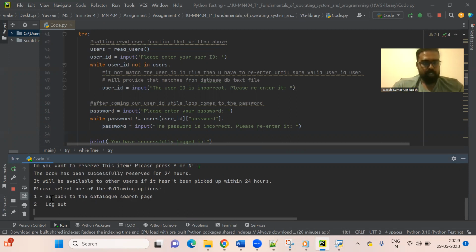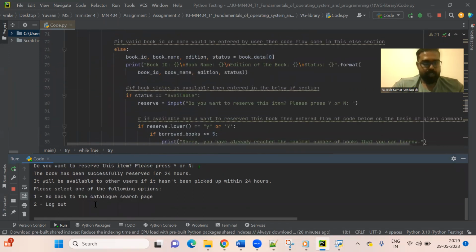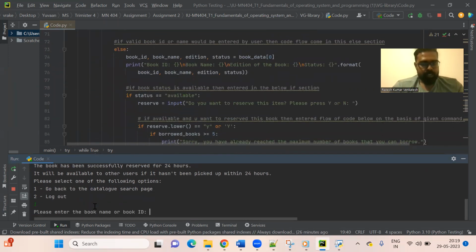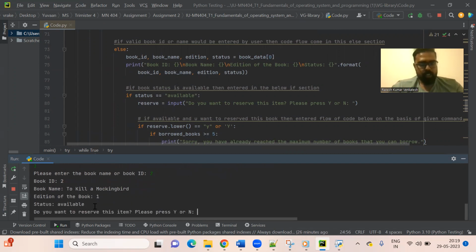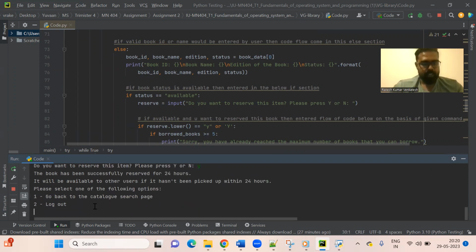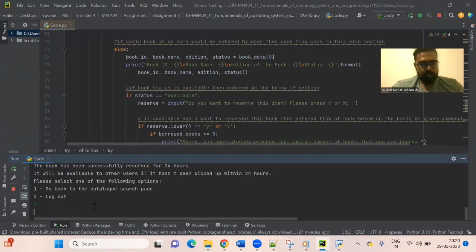It is asking us two options: go back to the catalog search, or reserve the book ID. Now I will go back and enter book ID 2. You can see the book is available, the status is available, so I'm reserving this book. Again I will enter the book ID as 3.